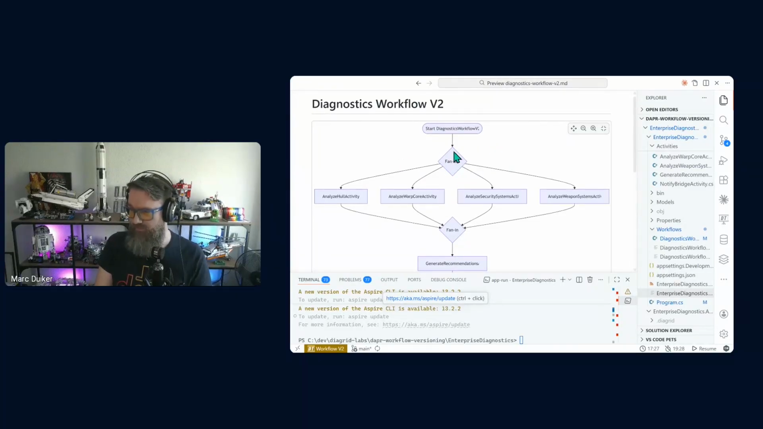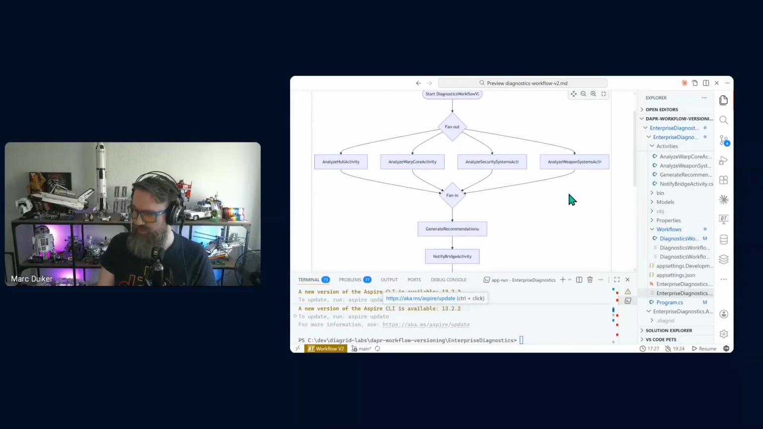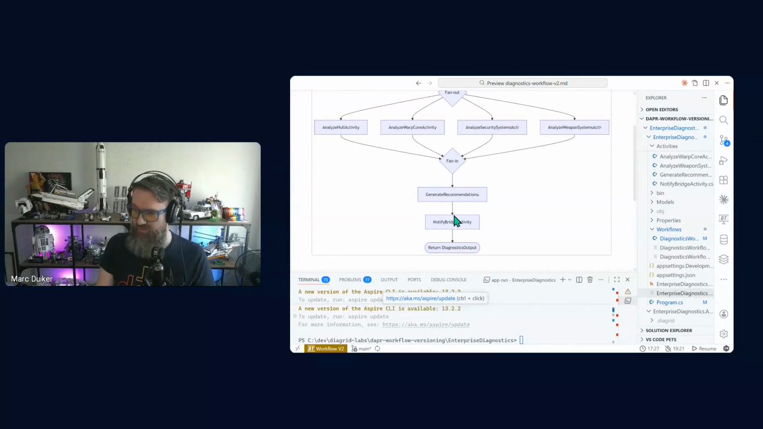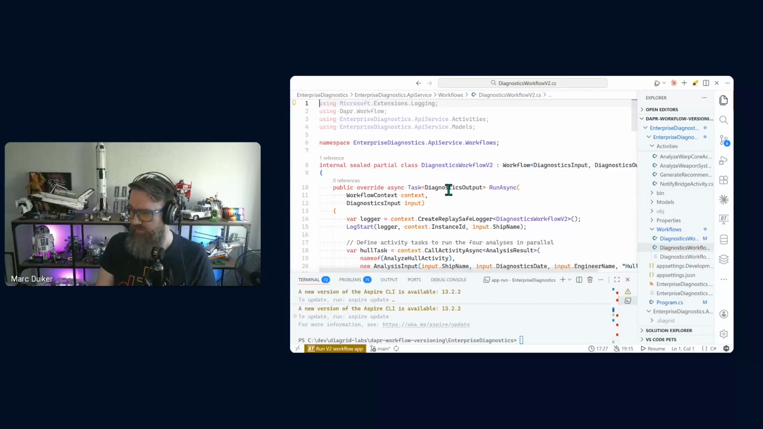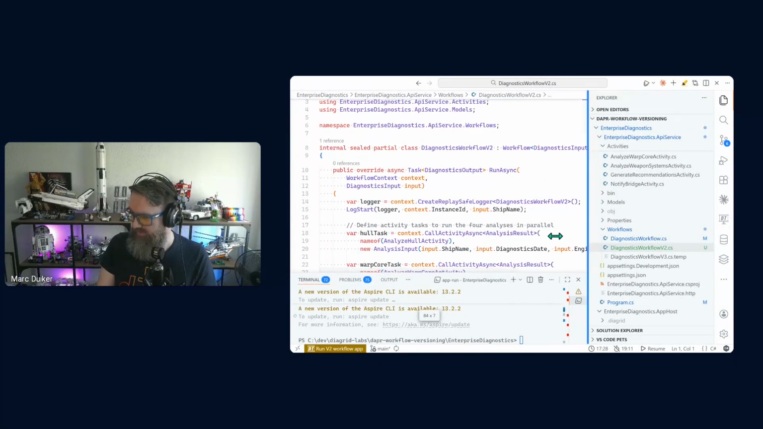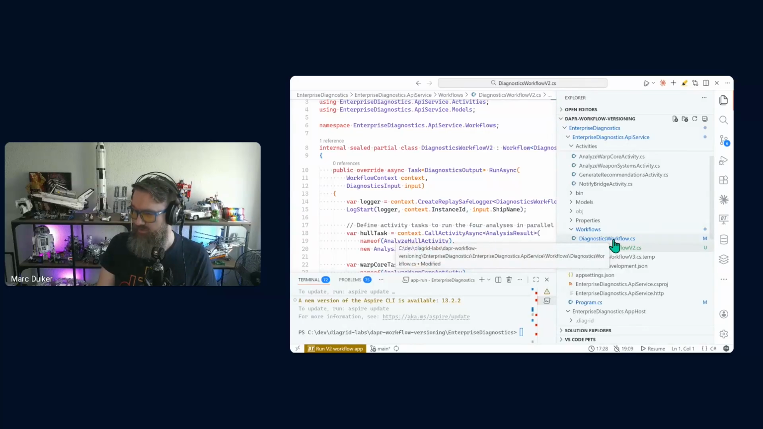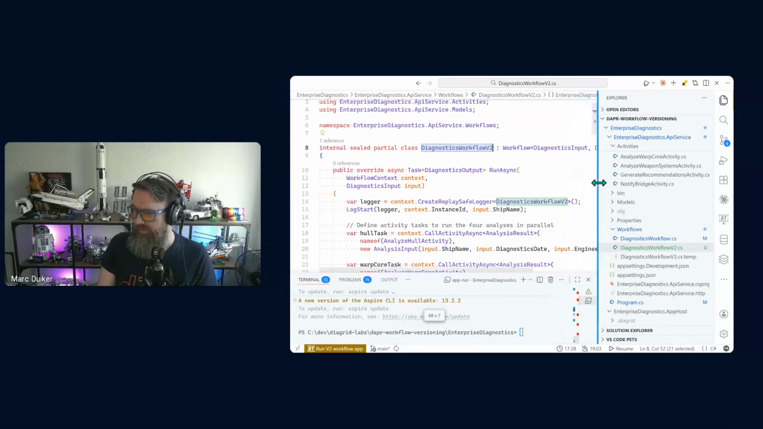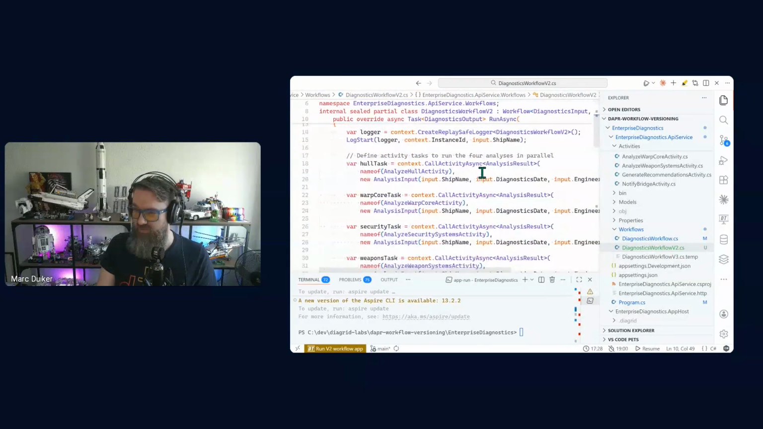So this is our second version of the workflow. We use fan out, fan in for all of these 4 systems, and then the rest still remains sequential, because here we do rely on sequential operations. This is the V2 of the diagnostics workflow, and notice that it's just the file. It's basically a copy of the same class, but now I've named it V2. Also in the class name, it's labeled V2, and the content is now different.